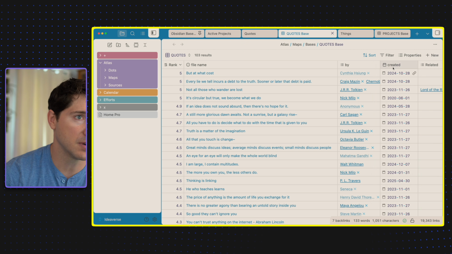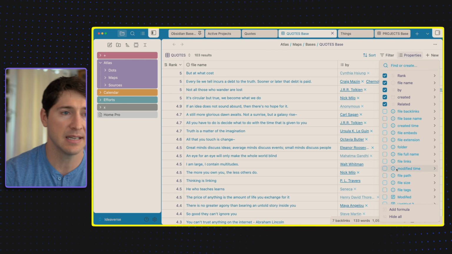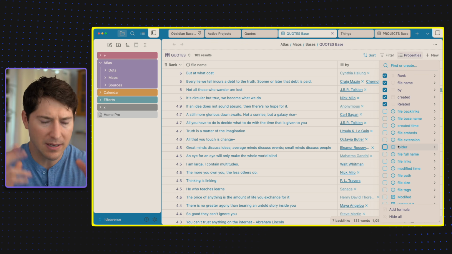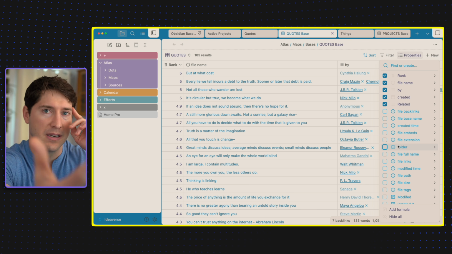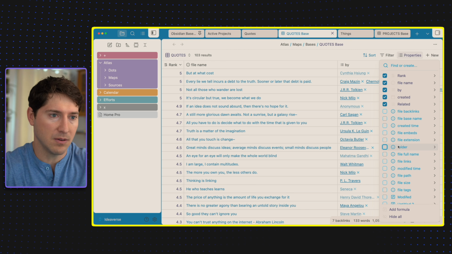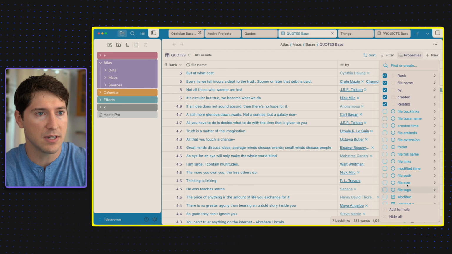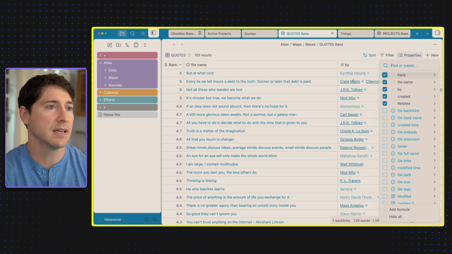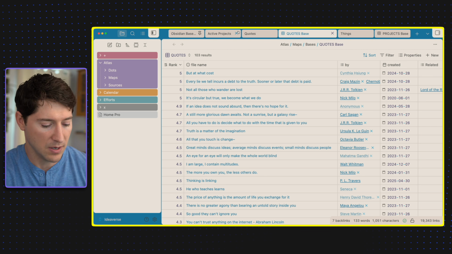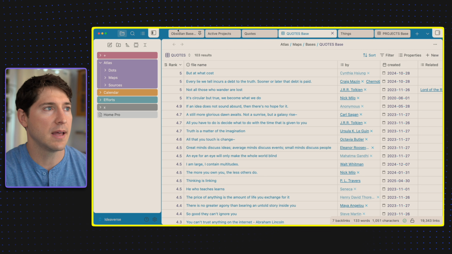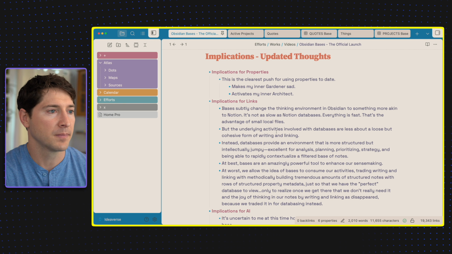Way easier to add properties. Before, I can't even remember, but you click on properties and it didn't give you any options. So you had to initiate it. Now I have all these options to choose from. Plus I can start typing and then narrow down as I need to. So they've made it a lot easier that way.